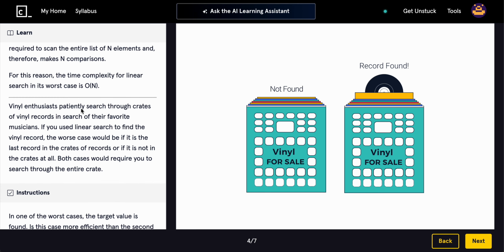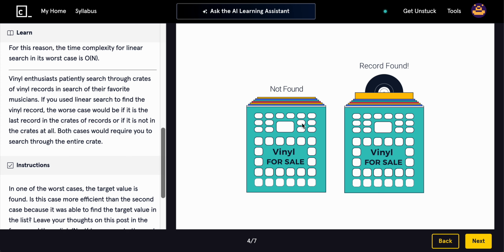Now, vinyl enthusiasts patiently search through crates of vinyl records in search of their favorite musicians. If you use linear search to find the vinyl record, the worst case would be if it is the last record of the crates or if it is not in the crates at all. Both cases would require you to search through the entire crate.